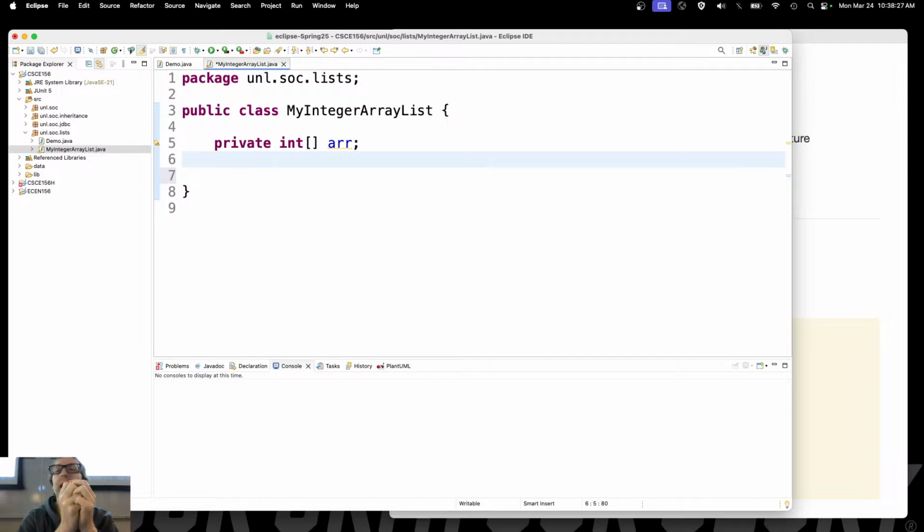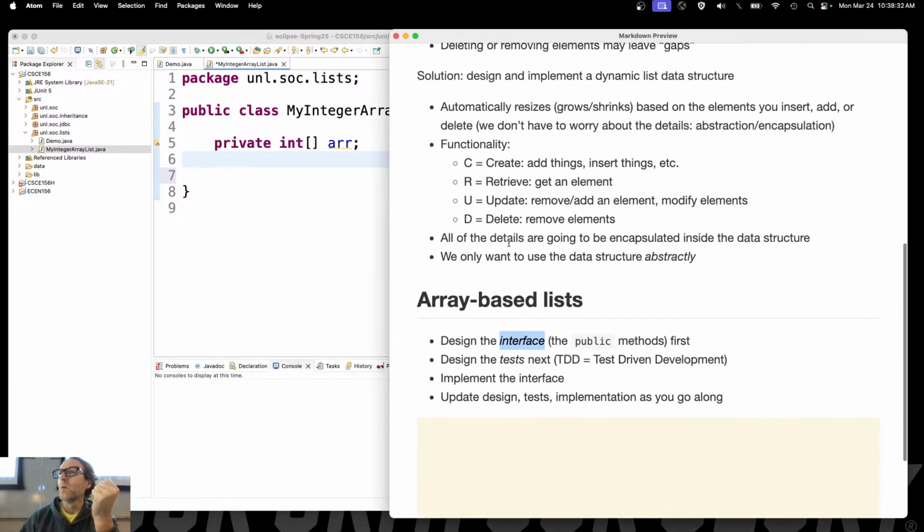Well, we might have to come back to that then. So let's go ahead and just start designing the interface. Remember the CRUD. I need a way to put stuff in, I need a way to retrieve stuff, I need a way to delete stuff, etc., etc.